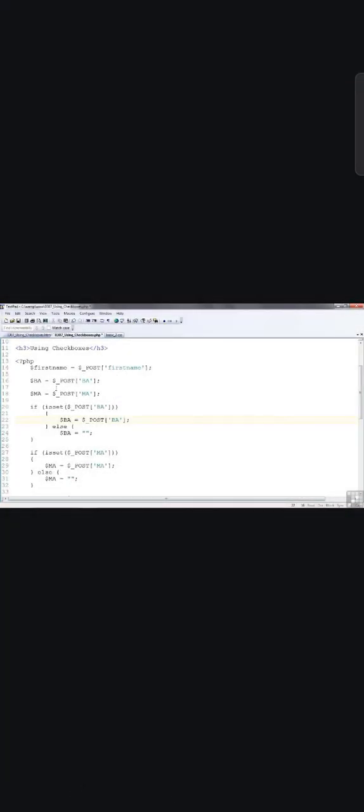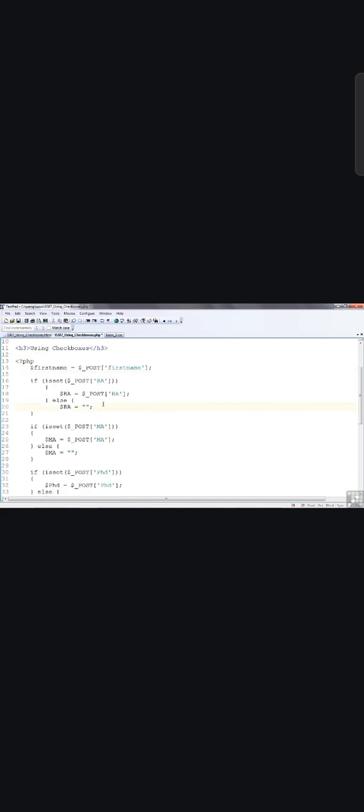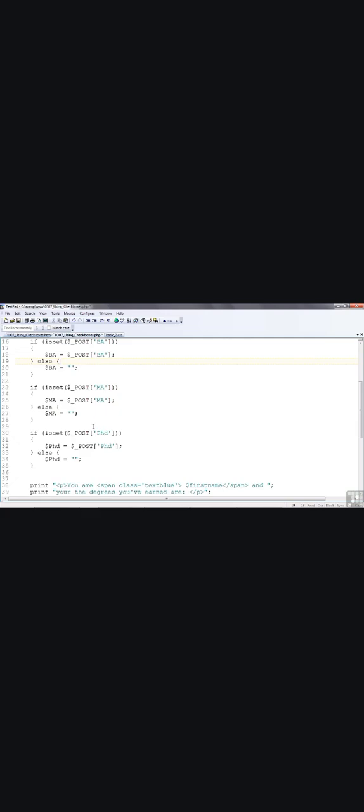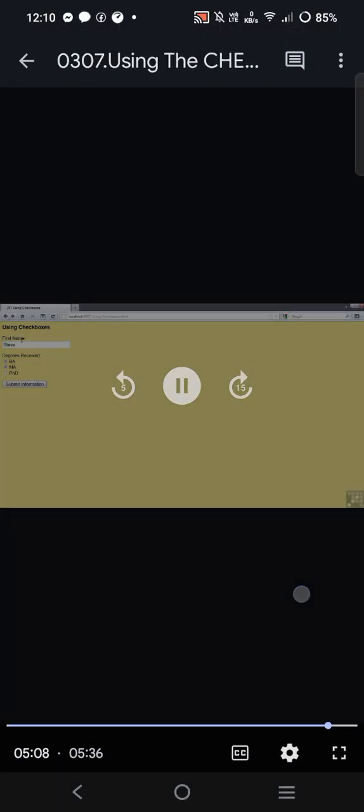Don't worry if you don't fully understand the if code right now. We will be covering that in detail. I'm lining things up again. You'll see how important that is in debugging as we move along. Okay, I've saved that. I'm going to run this one more time. I'm going to refresh. I deselected all of them. Click Submit. Okay, says I haven't earned any degrees.